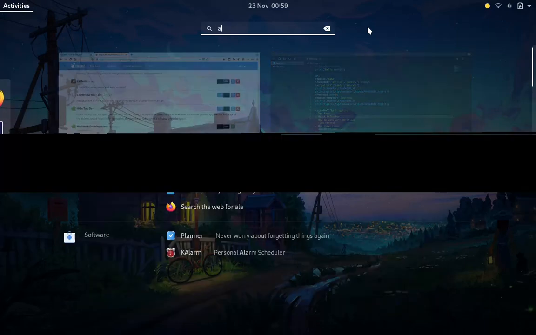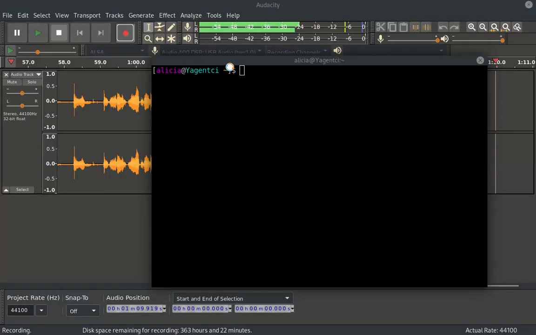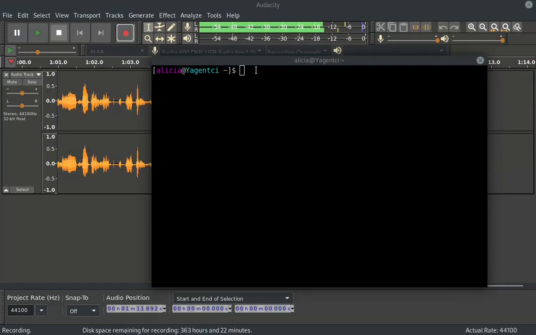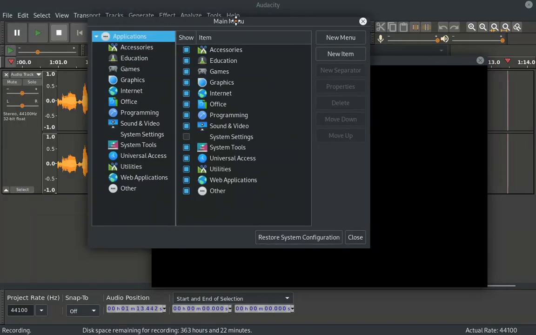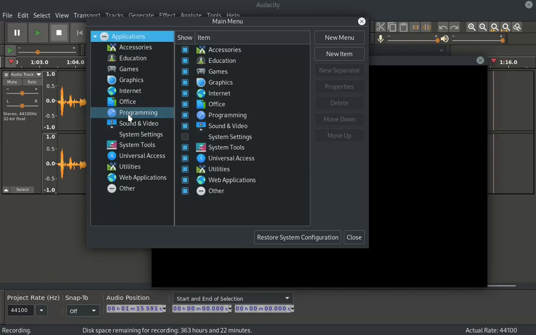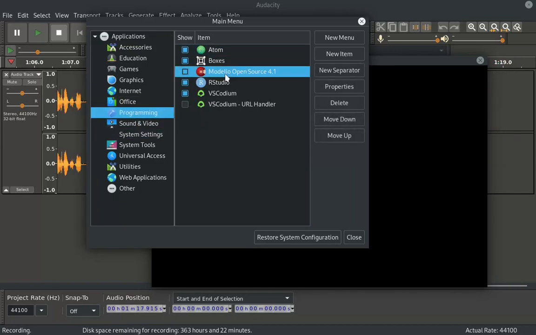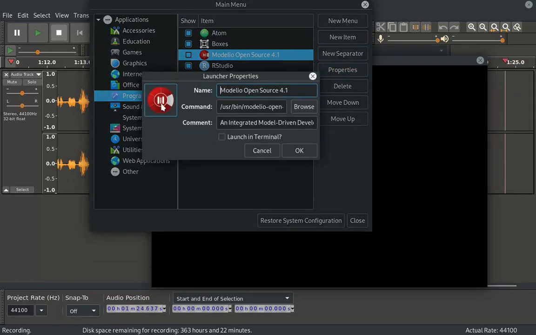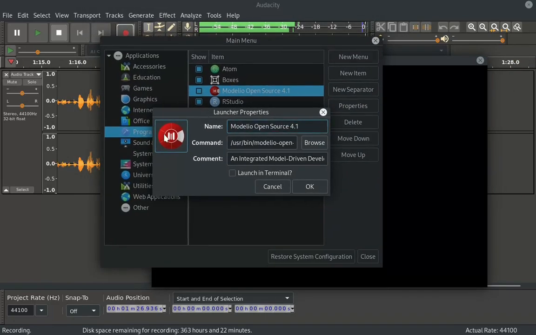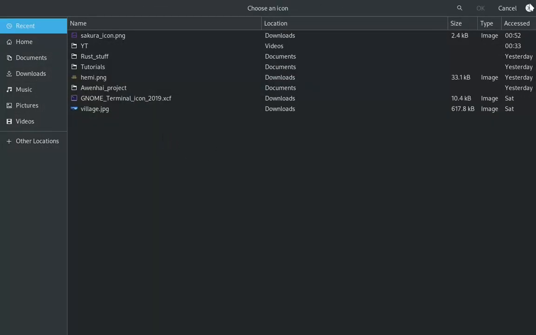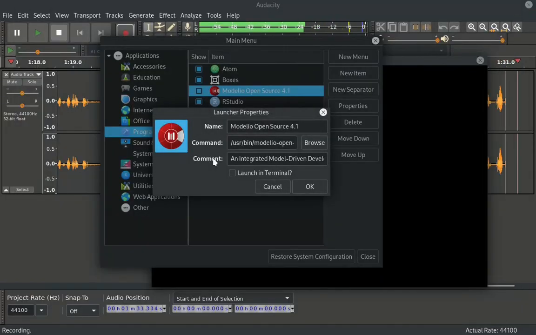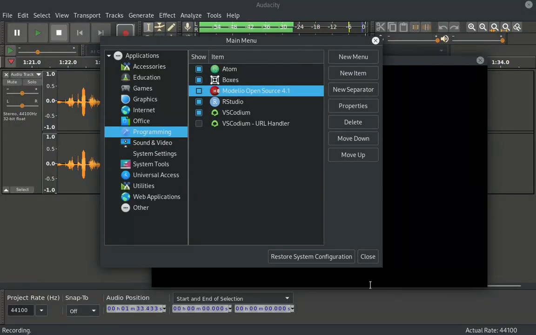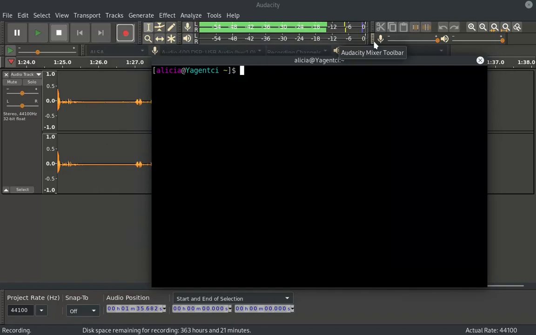So what I did, I installed this called Alacarte, like a main menu or menu items editor. You can go into, for example, programming, this Modelia thing, and just install it. I'm gonna start tinkering with it. You can go properties, you can change the icon. I can click on this and it lets me pick an icon for it. How cool is that? So I can choose my icons for whatever I want.